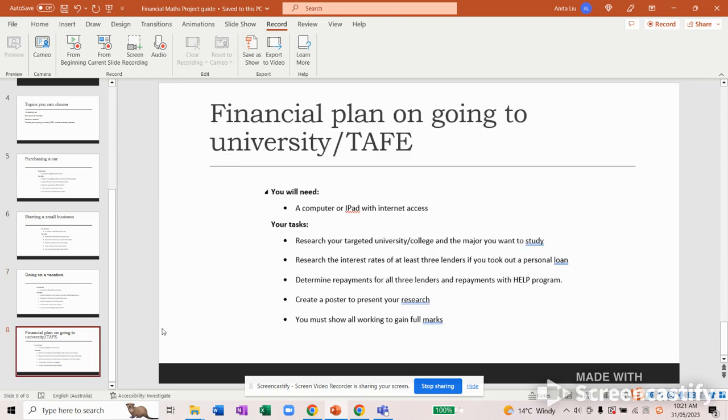For the last one, the financial plan on going to uni or TAFE, the same way, you're going to research your targeted university or college. Sorry, I should change this one to TAFE. And the major you want to study. So you're going to start researching this one. And then, like I said before, the financial plan, this one actually has some extended questions.